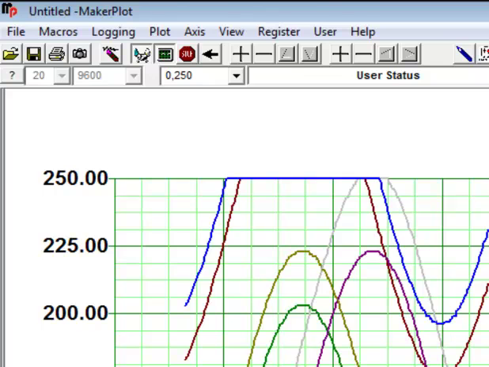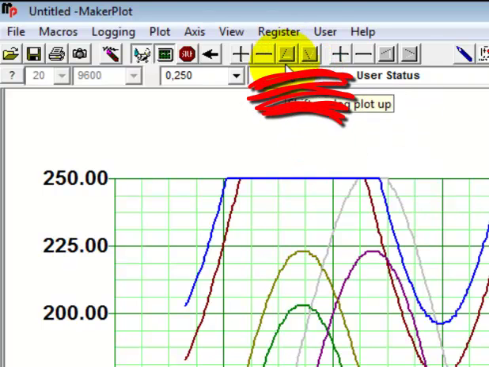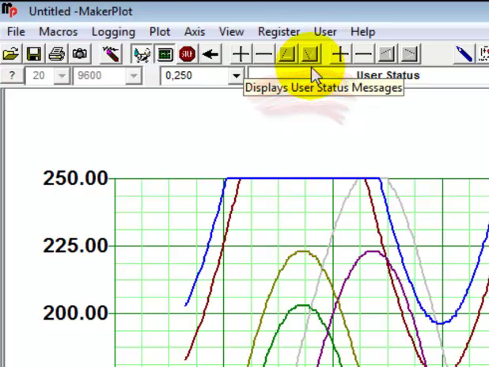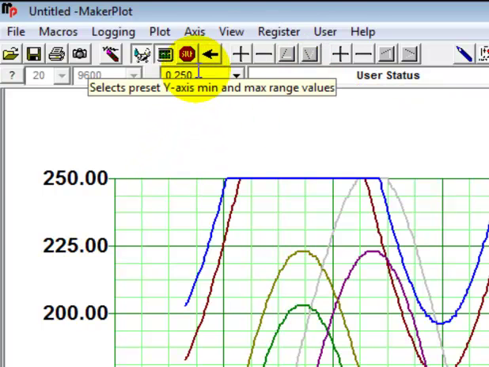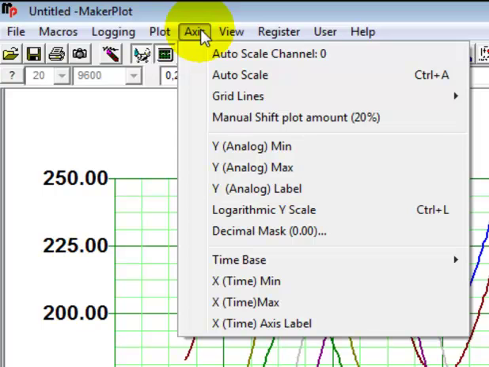Now we're going from 0.00 to 250.00. This is kind of important when you're shifting the plot up and down using the up and down arrow keys here, because if you really want extreme resolution, you'll be able to get it by changing your decimal mask value from the default of 0.0 to whatever you want to really change it to.